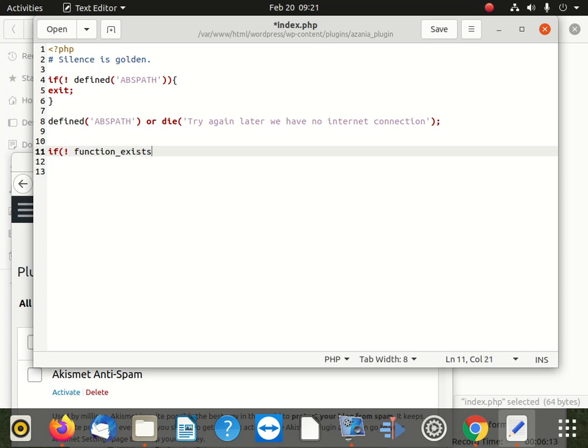Then you close here and go inside and say add action. We're going to tell it add underscore action. That's great. When you finish there, you come in here and close, and after that you go and do this. Also go inside here, then we're going to create our beautiful message, then we exit.